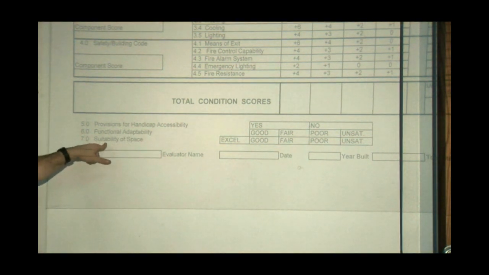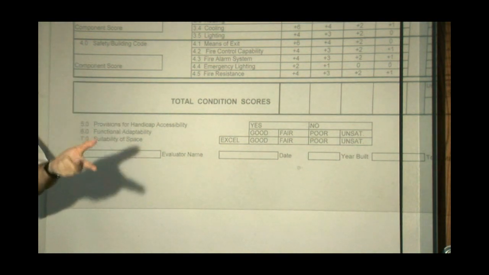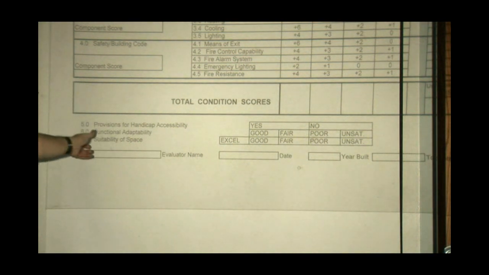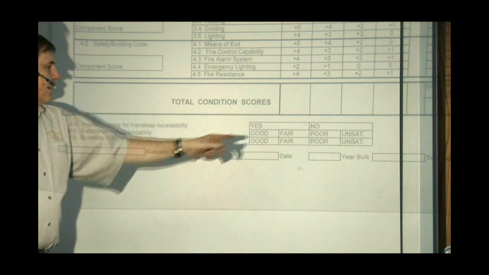Suitability of space is within the building itself. Are the science labs suitable? Are the home ec labs suitable? Are the classroom sizes suitable? Are the locations suitable? Is the library suitable? If that is not the case, then we can say we need some upgrade, but not a lot.